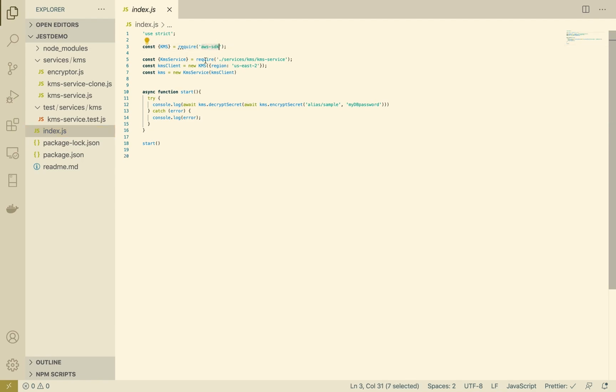Okay. Now just to demo it, in index.js, I'm importing the KMS module from AWS SDK, setting the KMS client here, and creating an instance of the KMS service by importing it. First I'm encrypting the password using my key here, the master key, and I'm giving it a sample secret that I want to encrypt. The output would be an encrypted cipher, which I'm feeding back into the decrypt secret method, which will give me back my actual password.